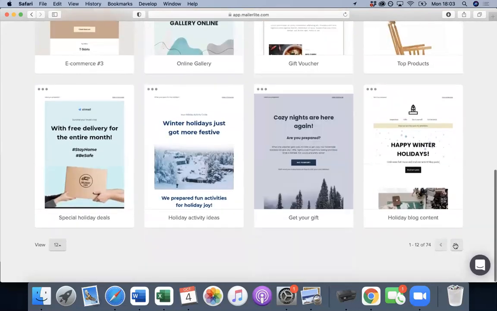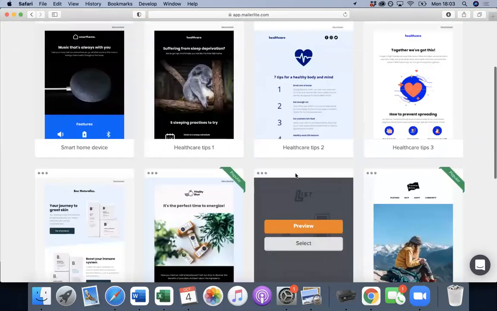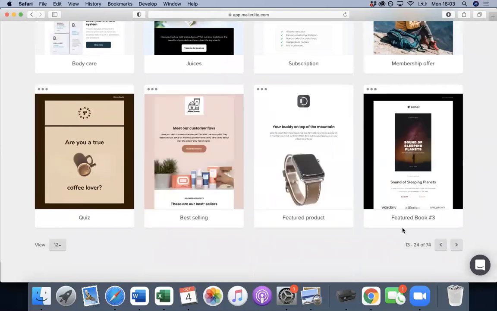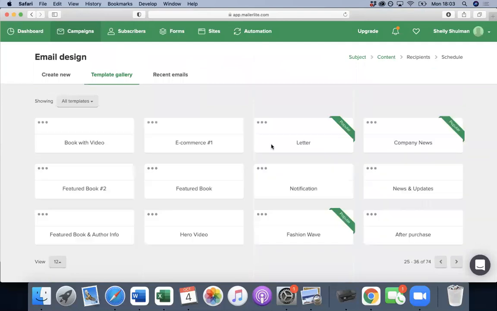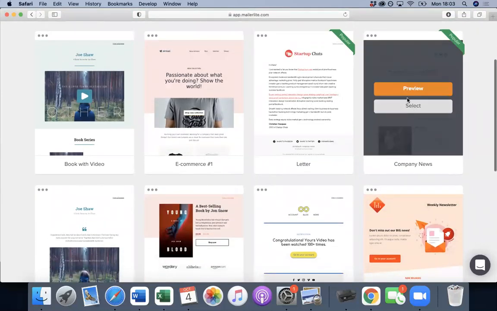Again, it depends on what you want to be doing, what you want to be telling your audience. Do you just want to write a long email? You know, you can choose what one you like. Everybody's client is going to be different. So you can just choose whatever one you like. So let's choose this one, company news.